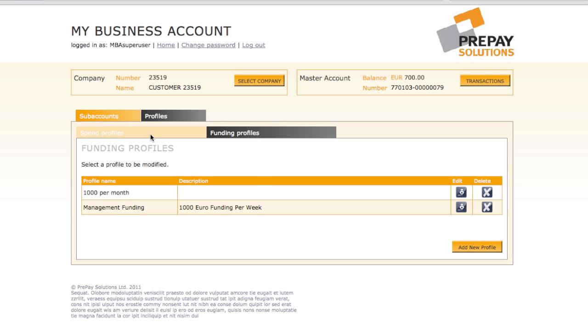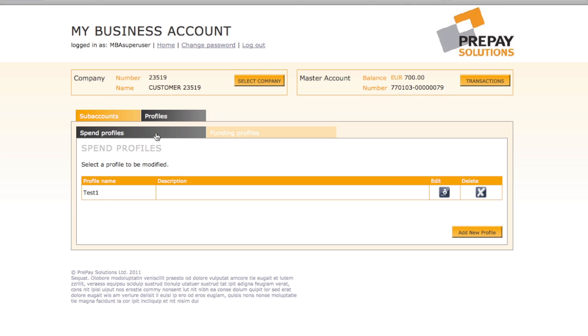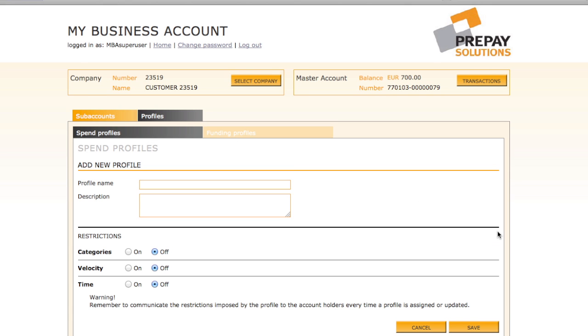To create a spending profile, firstly we click the Spending Profile tab on the Funding Profile screen, followed by the Add New Profile button.